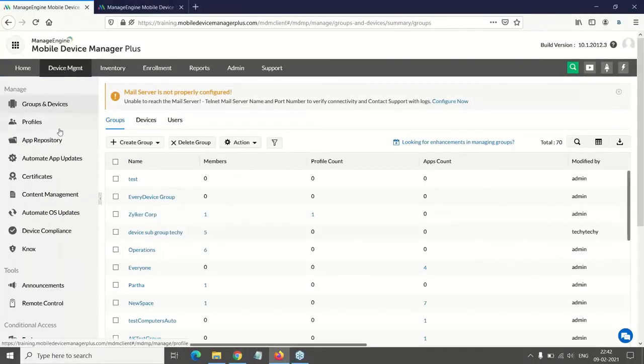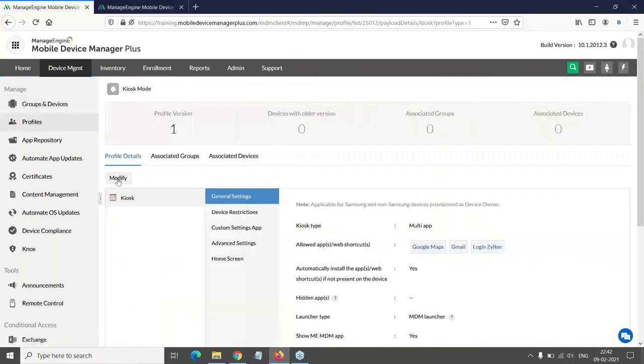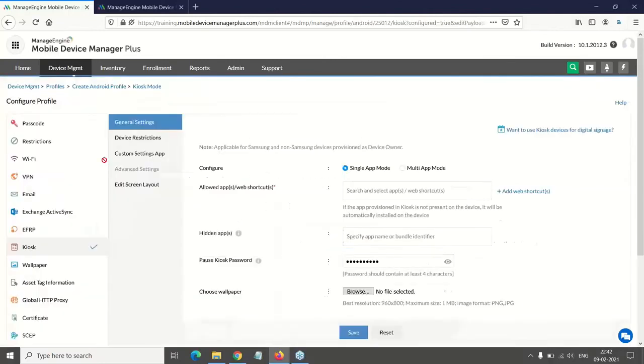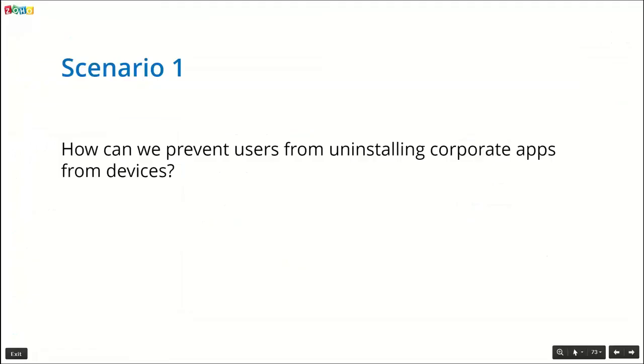Under device management profiles, you can move to the same path, which is restrictions, applications, and you will have an option called uninstalling apps. You can restrict this option, which will prevent the end users from uninstalling any application that is deployed from MDM, or in other words, the business applications.